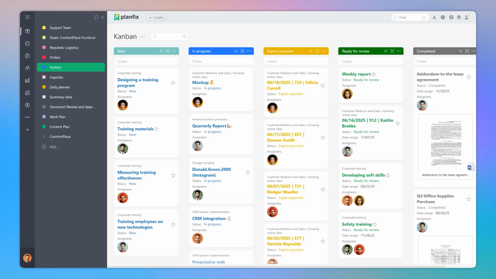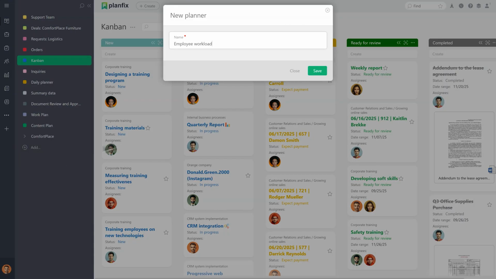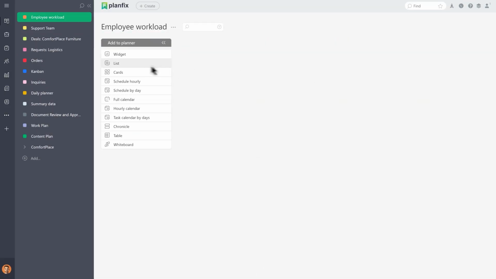Let's talk about planners. In Planfix, they have three key features. The first feature is that they work with real system data, which means they display existing tasks. For example, let's create a planner for employee workload. Then we'll add a new list to it.